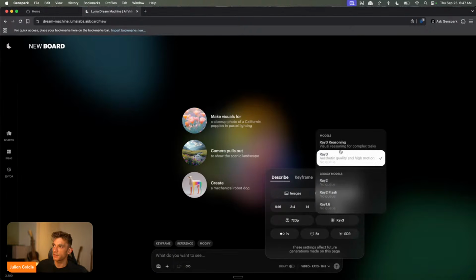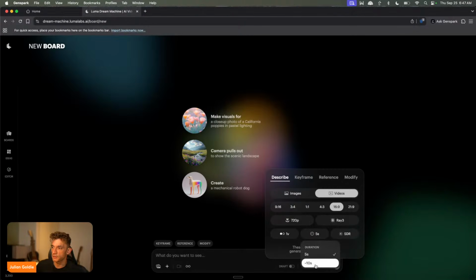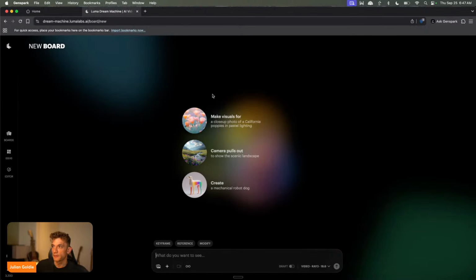We can select Ray 3. We can also switch between Ray 3 reasoning and Ray 3 just high motion. And then you can switch here. So you can see we've got 2 options for duration, which is 5 seconds and 10 seconds. All right. So let's try this now. You can upload an image here. So let's see if we can use an image.